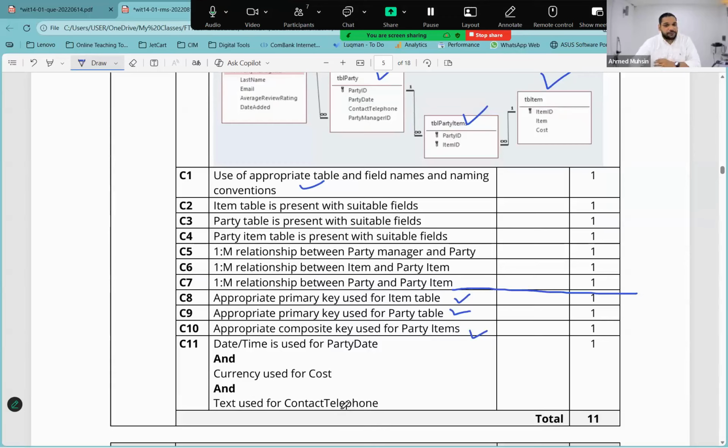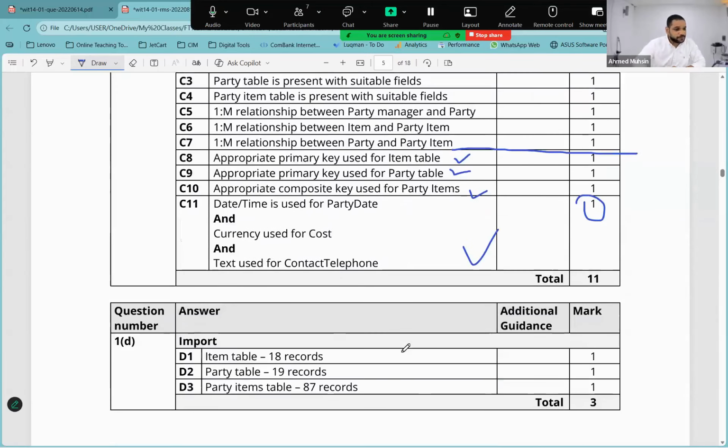Okay. But contact telephone, it was anyway text. I did not change it. For cost, I remember making it currency, and for party date, I remember making it date or time. If all three of these are done, how much do you get? You get 1 mark. So everything that they have asked for, we have done over here. Yes or no?